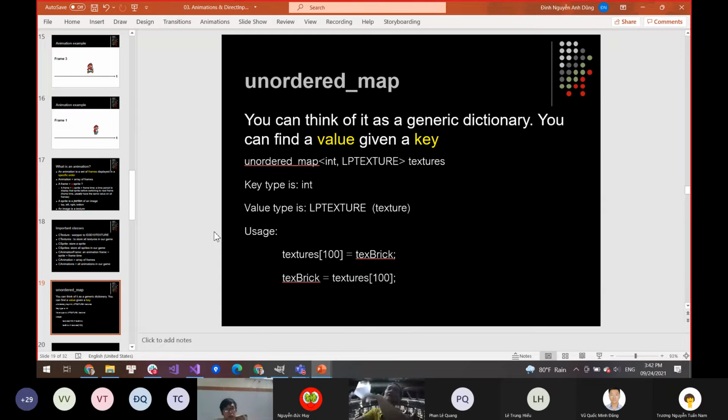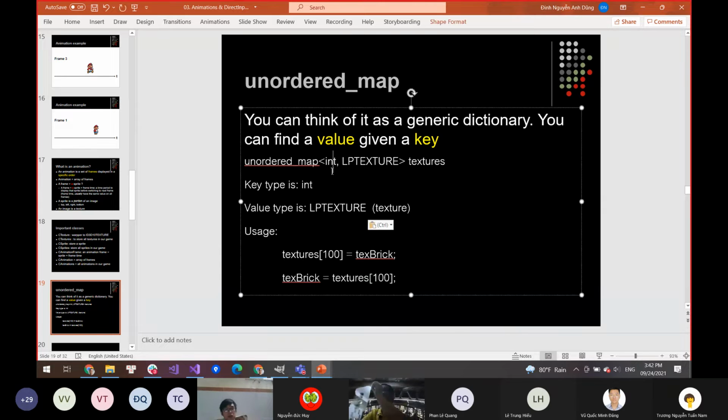So over here, we give each texture an ID, an identifier. And when we provide an identifier, we get the texture. Because we have a list of textures, instead of saying this is texture 1, texture 2, texture 3, I want to say my texture 10,000, texture 2,000, and texture 3,000.